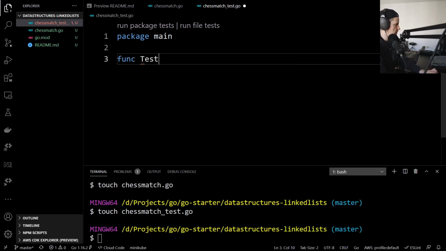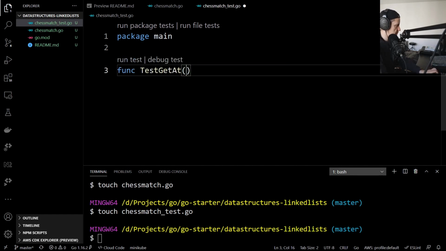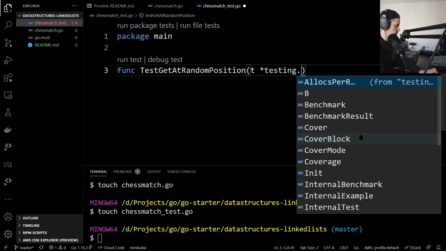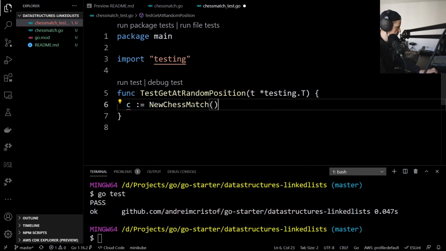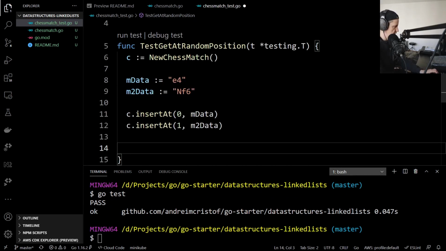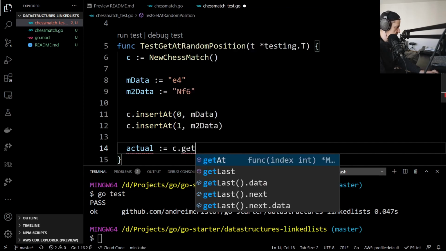Function TestGetAtSomeRandomPosition, t pointer to testing.T, go test. We want to make sure that when I have inserted these two items, what's at the second position, for example, should be c.GetAt.